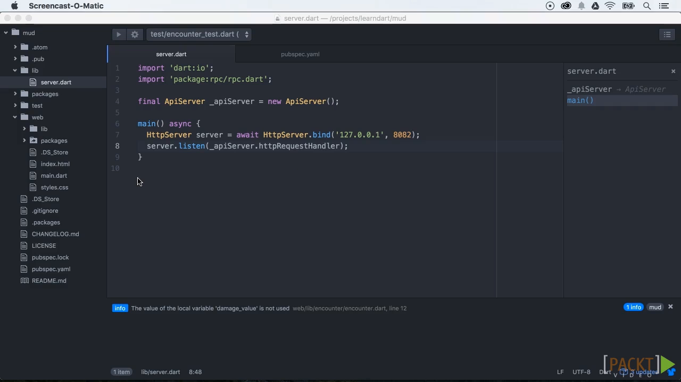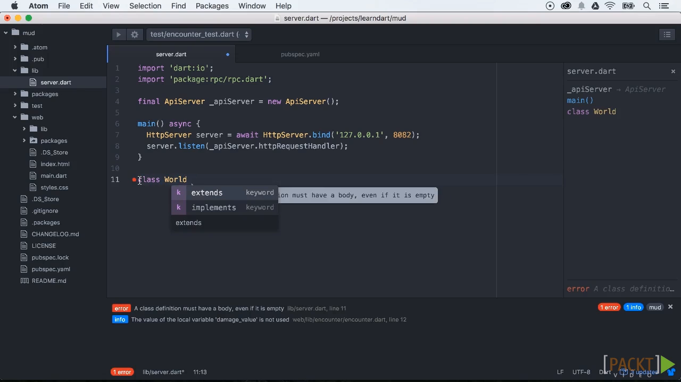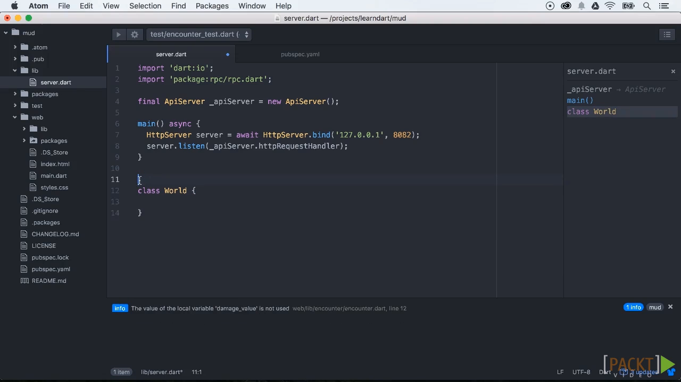Now we need to implement our API. In some companies, you have a software architect that will design APIs for you. In our case, the API is very simple. We will accept an X and Y coordinate and return some information of the environment based upon these coordinates. First of all, we're going to design a class World. This class is going to represent our API.